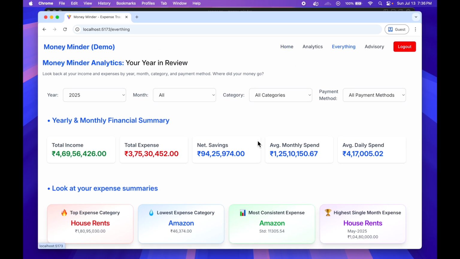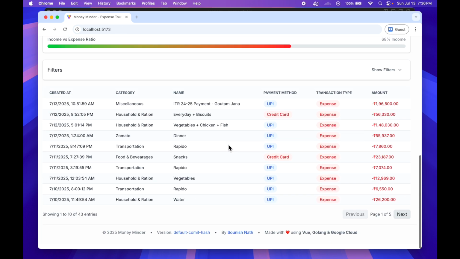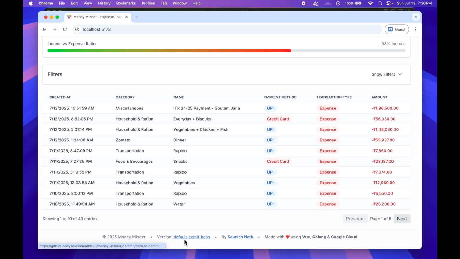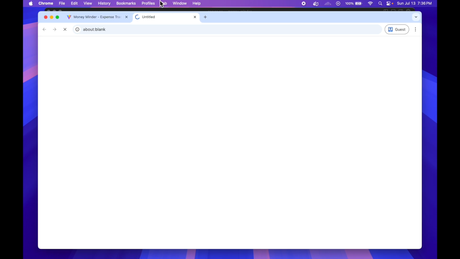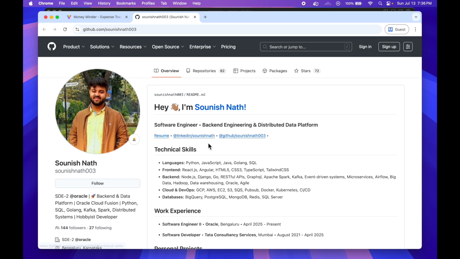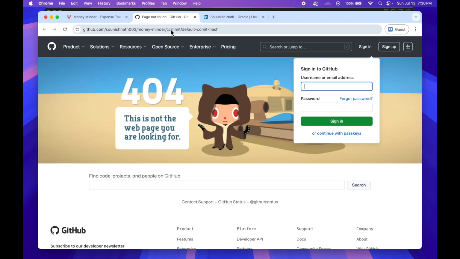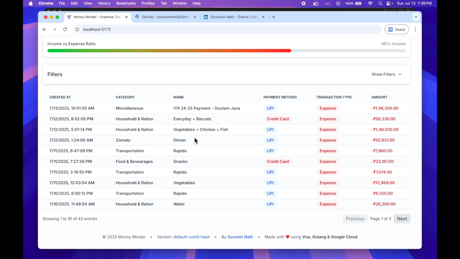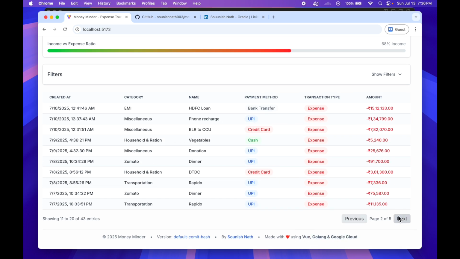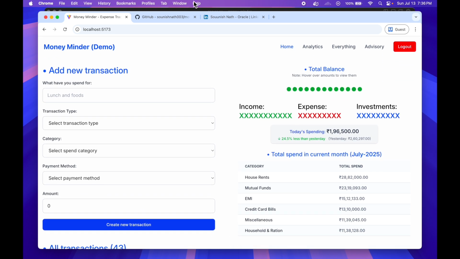I hope you have liked this project. If you want to self-host this service, you obviously can. It is connected with this repository. If you would like to connect with me over GitHub or LinkedIn, you can. Self-hosting is pretty easy. It runs on Vue, Golang, and Google Cloud. Okay, and what else do we have?